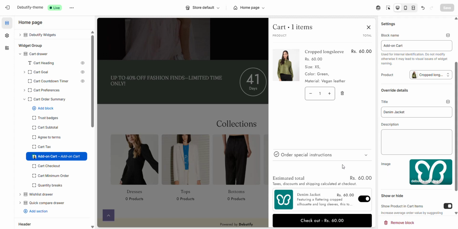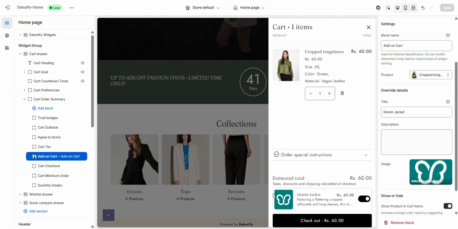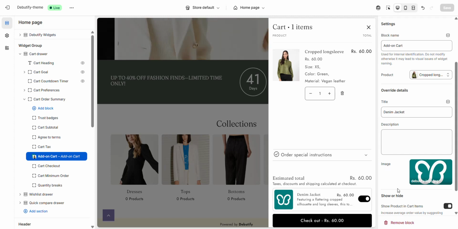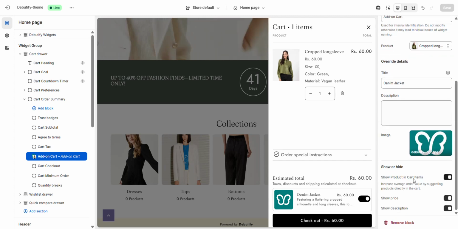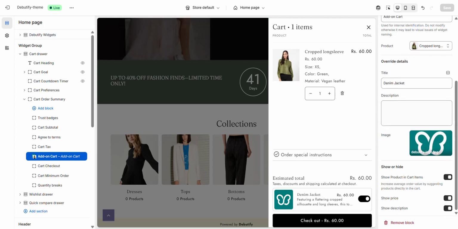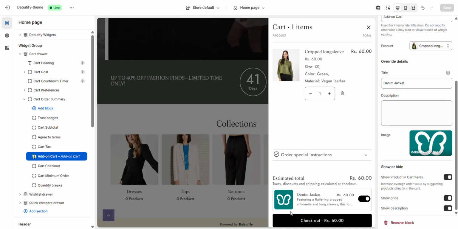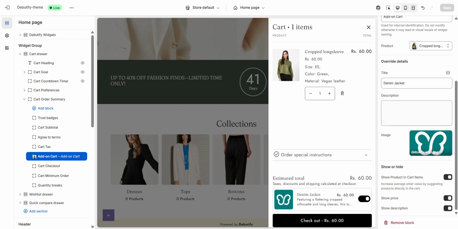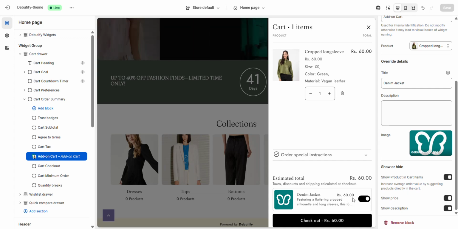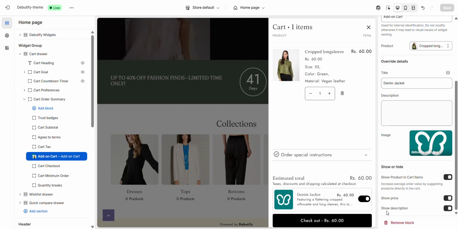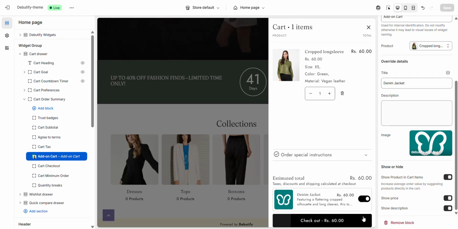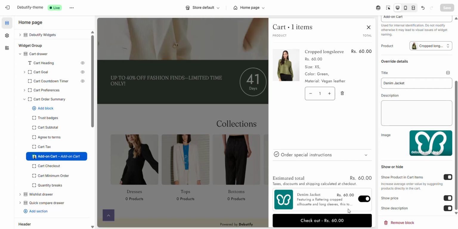Image. Select a product image that will appear alongside the add-on suggestion. Show product in cart items. Whether to show items in the cart item list after being added to cart. Show price. Turn on to show the price of the suggested product. Show description. Enable to display your custom description below the add-on product.